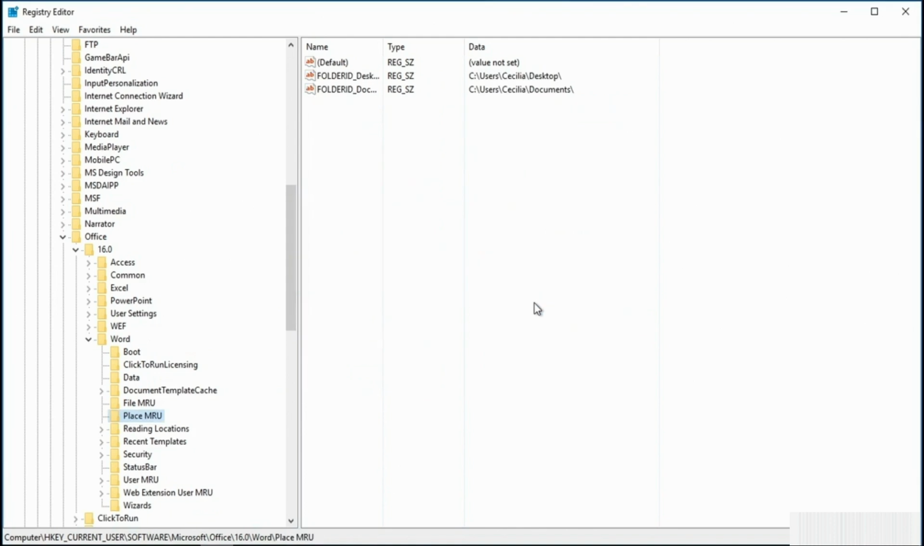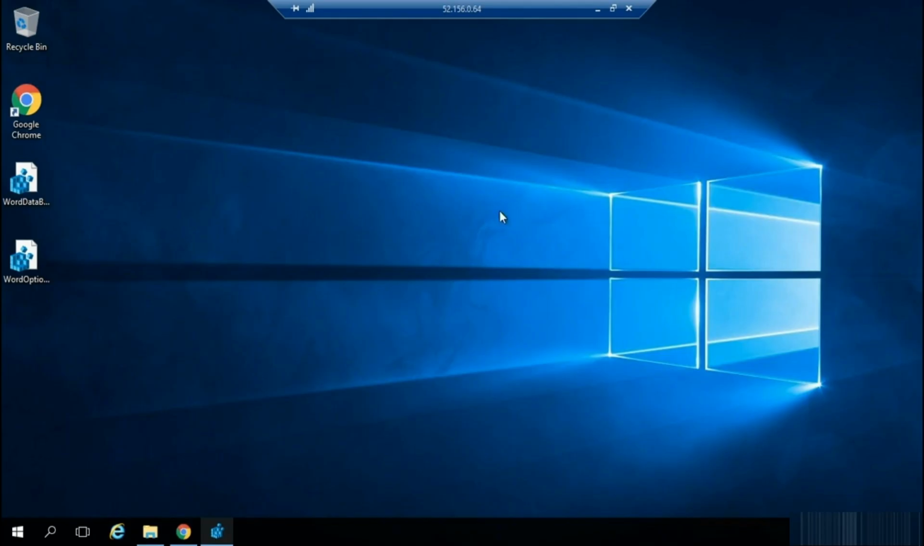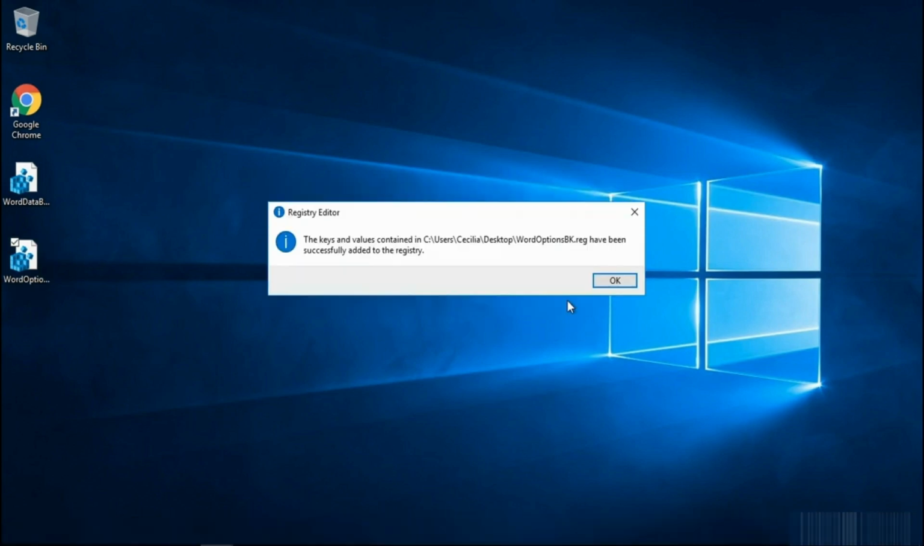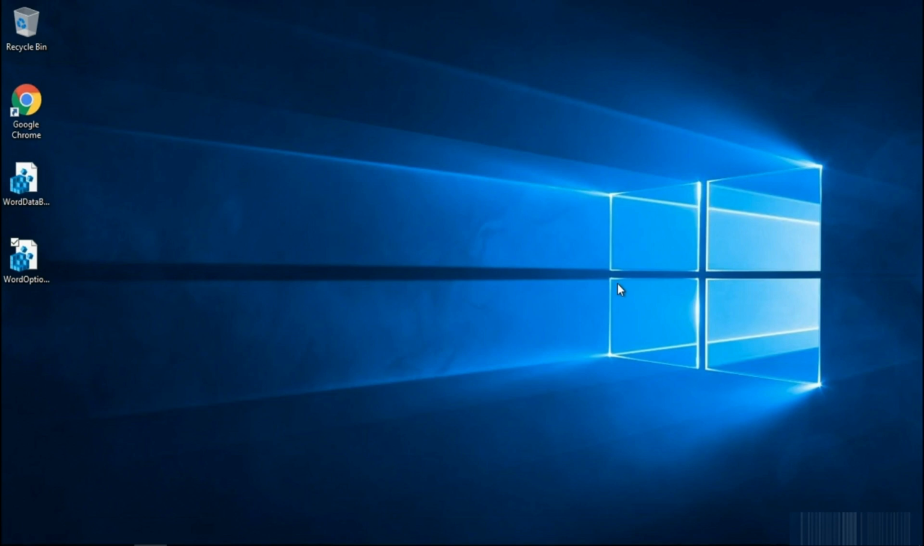If Word starts normally, then fantastic. You don't need to do anything else. If Word doesn't start, then you'll have to restore the key just as we did previously. And as before, we'll pop back to the desktop, double-click, and say yes. If Word is still continuing to give you some problems, our final step is to rename the Normal or Normal.dotm templates.